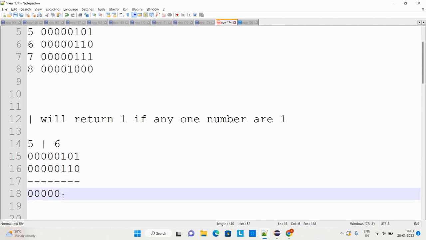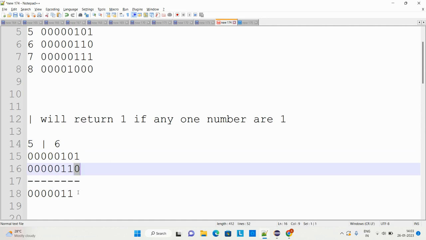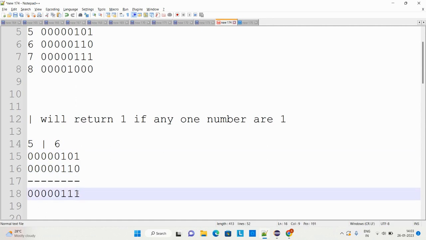So 1 and 1 will be 1, and 0 and 1 will be 1 because one of the numbers is 1. Now in the next place, 1 and here 0, so 1 and 0 will be 1 because one of the numbers is 1. So now this will be the binary number of 7. Right, if you see, the binary number for 7 is 0 0 0 0 0 1 1 1.